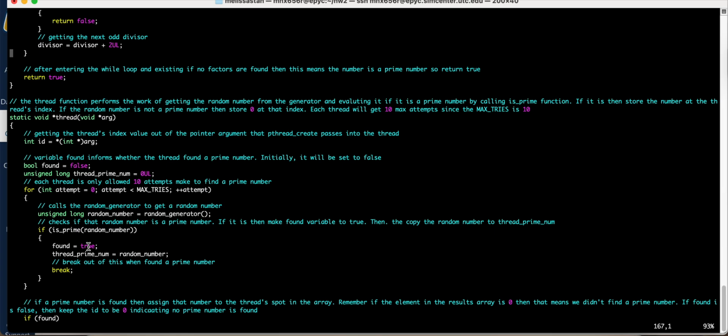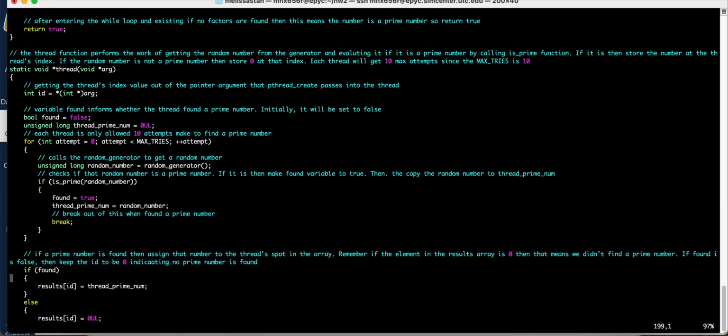and then it's going to check if the random number is prime. Now, if it is prime, then we're going to say found is true, and then we're going to store that number into thread_prime_num. And then we're going to break out, and that means we found a prime number. But if we didn't, then, remember, we store 0.